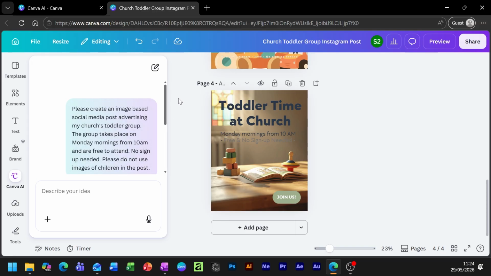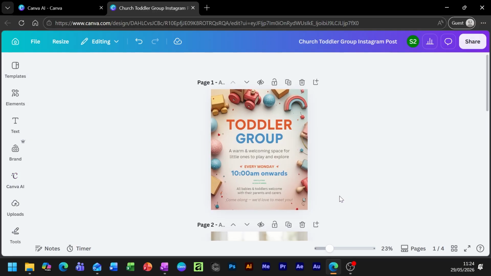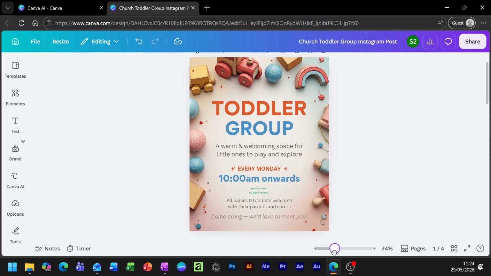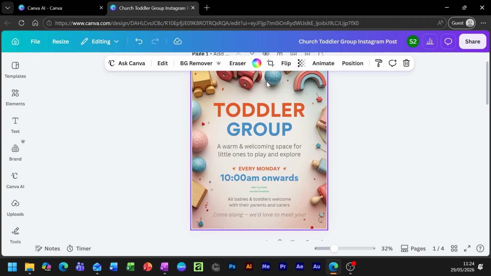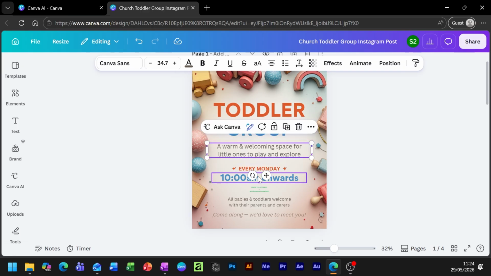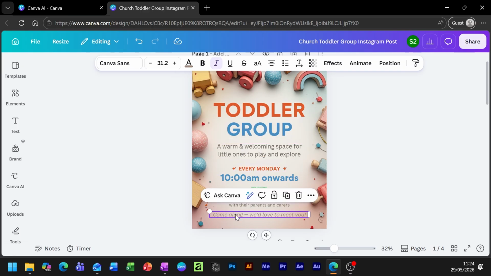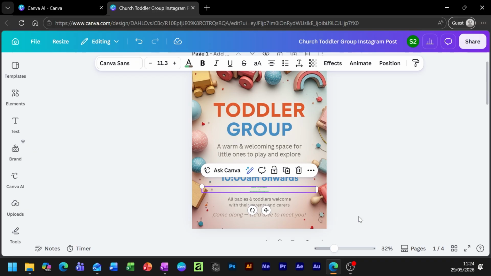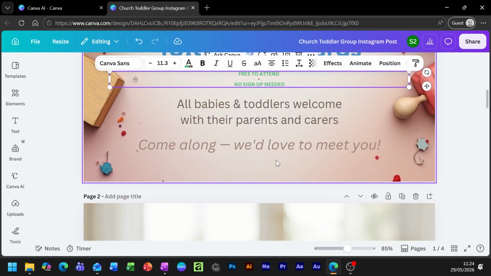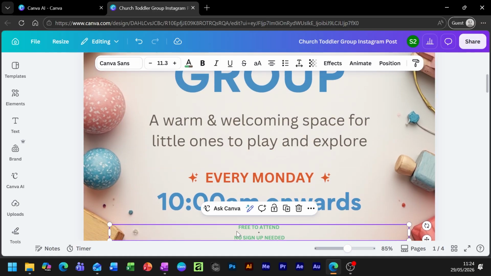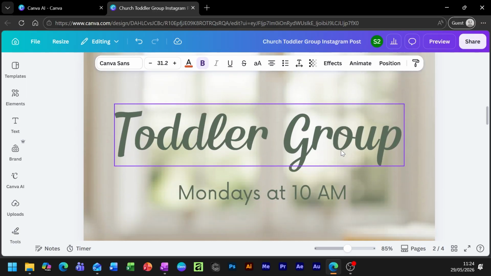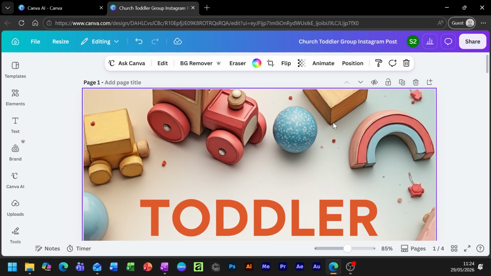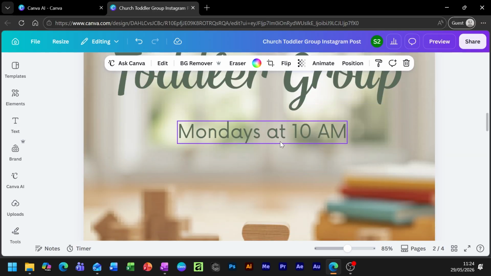So let's just hide this chat by clicking off of it, and let's have a look at each of these images. Have a look. So it's kind of focused on toys, and it's kind of created this nice bordered image. It's created some extra text. So we didn't say anything about this. Some of that's really small. Let's just do free to attend, no sign up needed. That's very small though, but we can edit all of this, which is great. So yeah, very nice. It's done a decent job there.